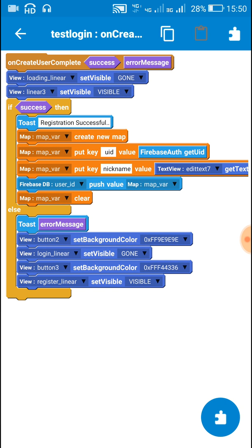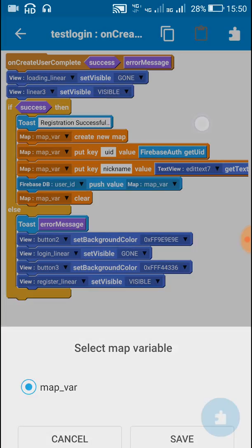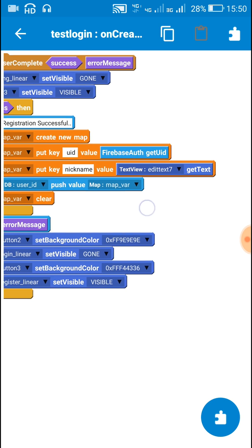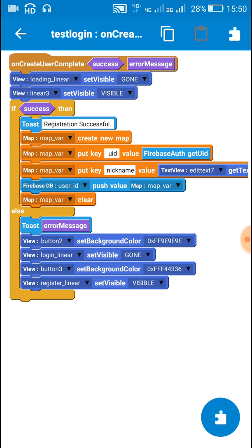Then it will push this map variable to the database, which is user ID. So that means it will send the user ID of the person as well as the nickname of the person to the database once the registration is successful, and then it will clear this map variable.